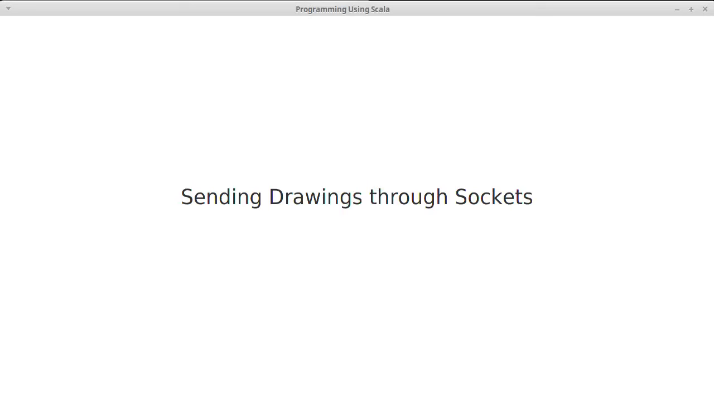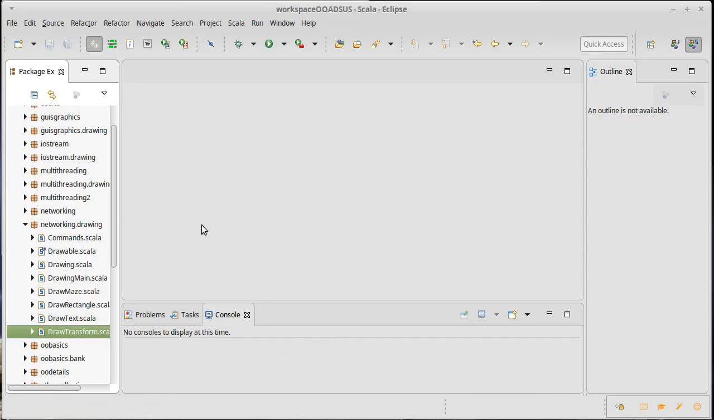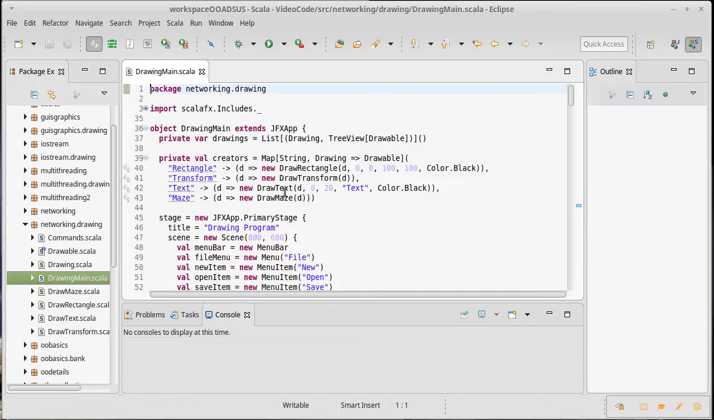Now it's time for us to integrate our networking into our drawing program in some way. And the first thing we're going to do is actually fairly simple. I want to add into our drawing program the ability to basically send drawings from one program to another. So the way we're going to do this, I've copied our drawing code over into a sub package inside of networking. And pretty much all of this is going to go inside of the main.